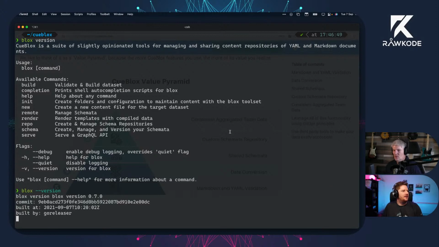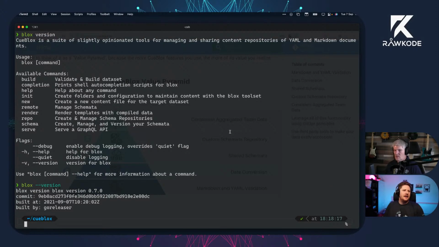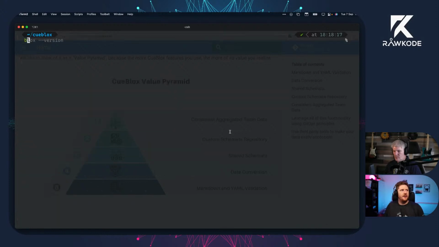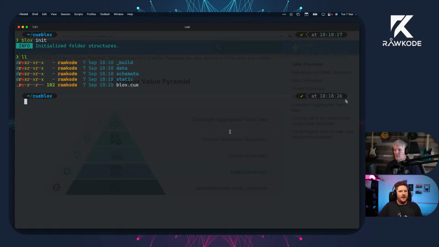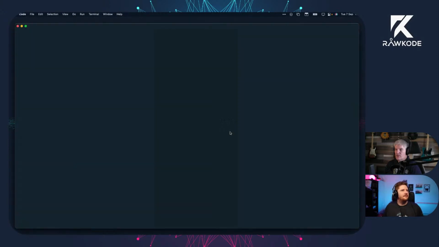There we go. Nice. And the way that you would get started with Blox is first to run a Blox init command, which is going to set up a little bit of boilerplate that just tells you where to store your schema, static assets, the data itself, and a build directory for any intermediaries or outputs that we produce as part of the Blox project. Yeah, it's probably important to notice that this is opinionated but completely changeable. The blocks.q file has references to each of these directories, and you can change them if it suits you.